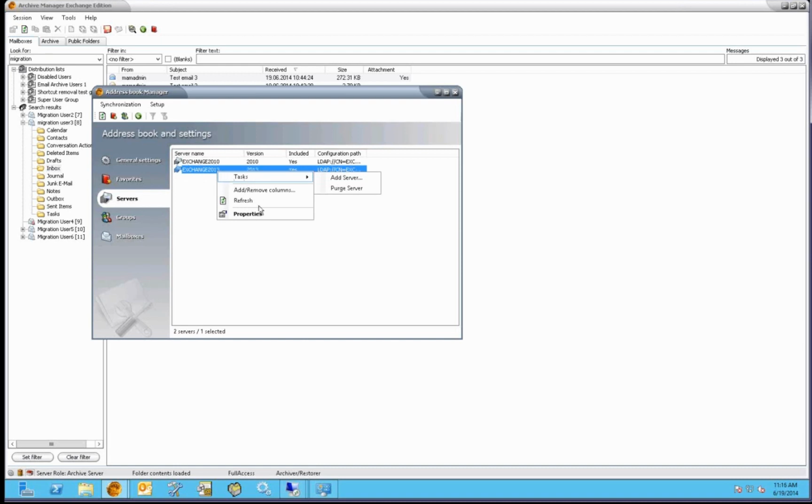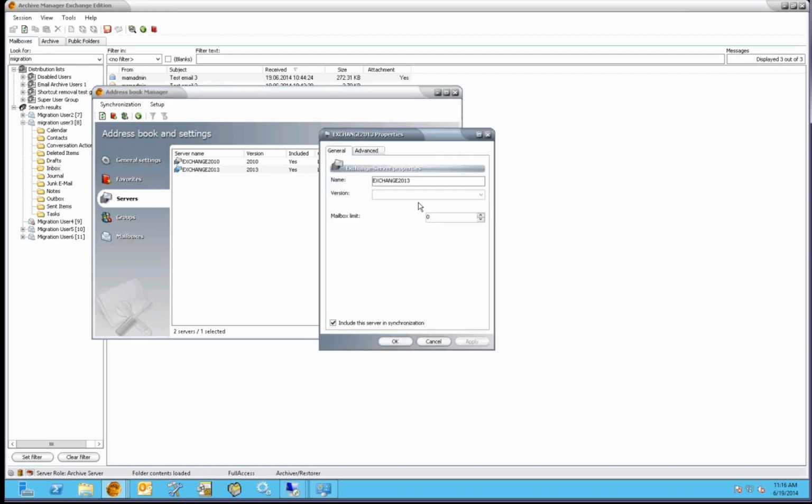So we're going to go into properties, and I'm just going to pretend for a second that we have a client access array and the external address is mail.metalogics.com. And you see that we're only changing the name here, not the actual system, not the actual server.